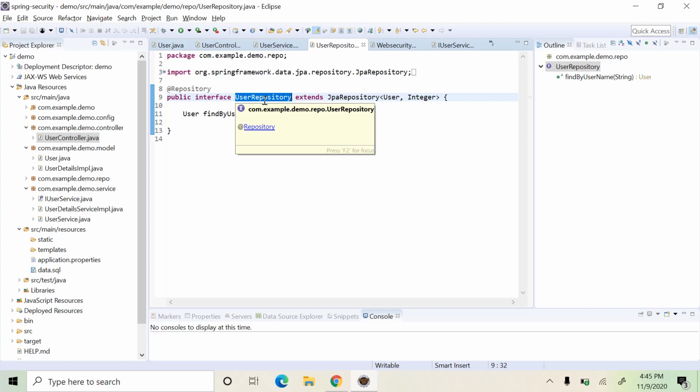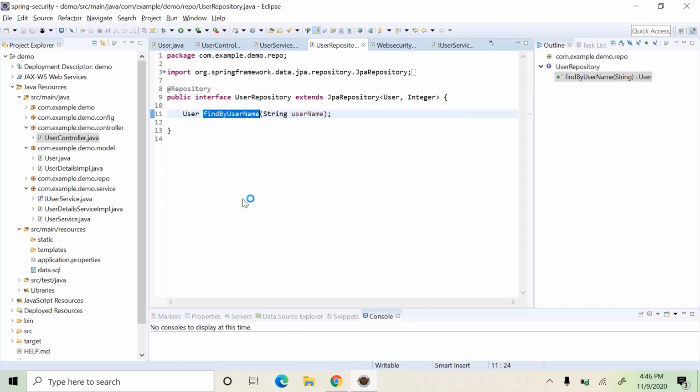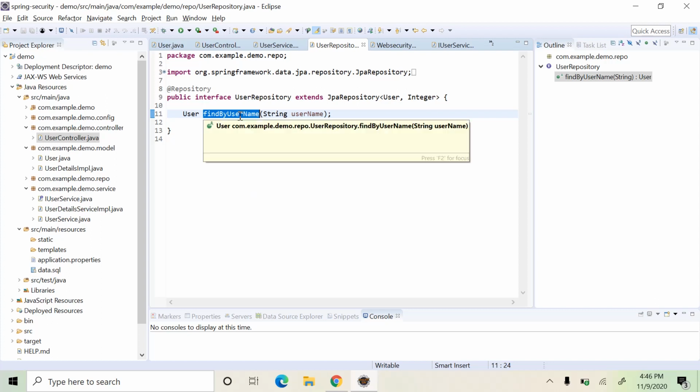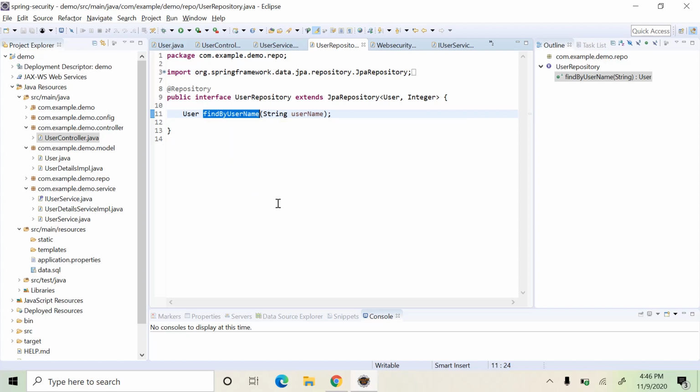Actually, here we create only an interface. We do not write the implementation for this interface, and it is handled by Spring. Spring creates an implementation for this interface with all the default methods like save, delete, update, find by ID. And here we have declared one method, that is find by username. Even for this method, Spring will automatically write the implementation. This is the advantage of using JPA repositories.